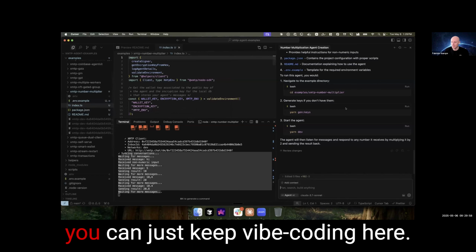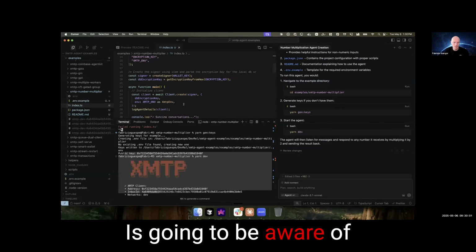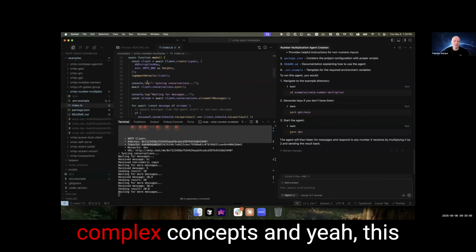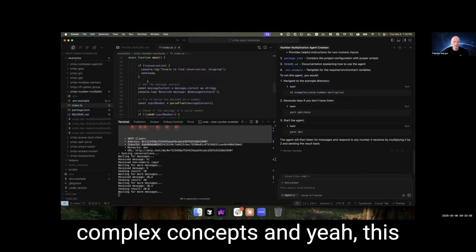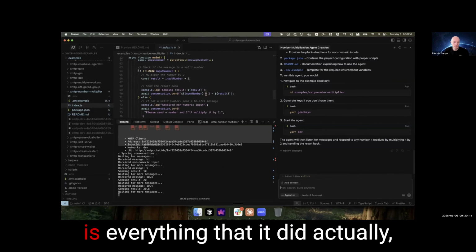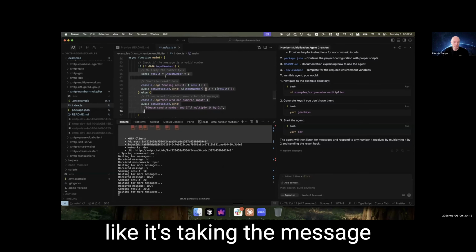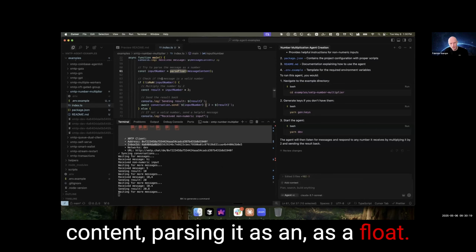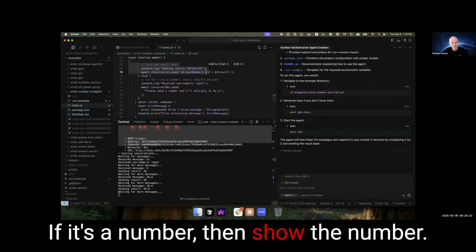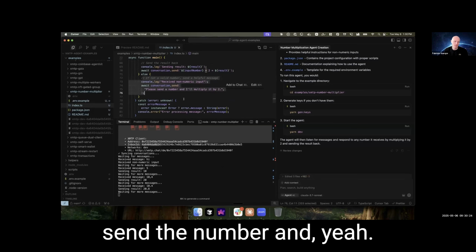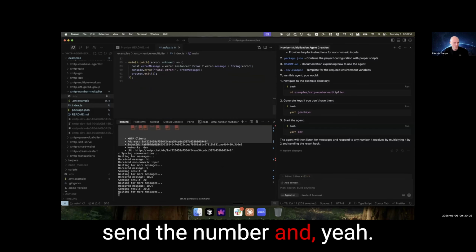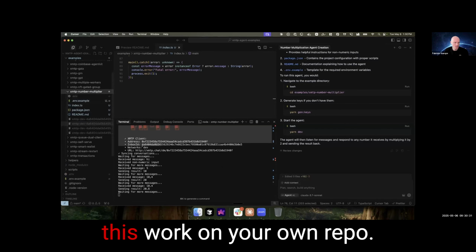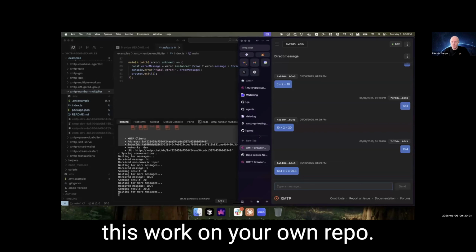And you can just keep coding here. It's going to be aware of how to work with groups. It's going to be aware of more complex concepts. And this is everything that it did, actually. It's taking the message content, parsing it as a float. If it's a number, then show the number. If it's not a number, please send the number. And this code looks solid. And then you can, of course, export this and work on your own repo.